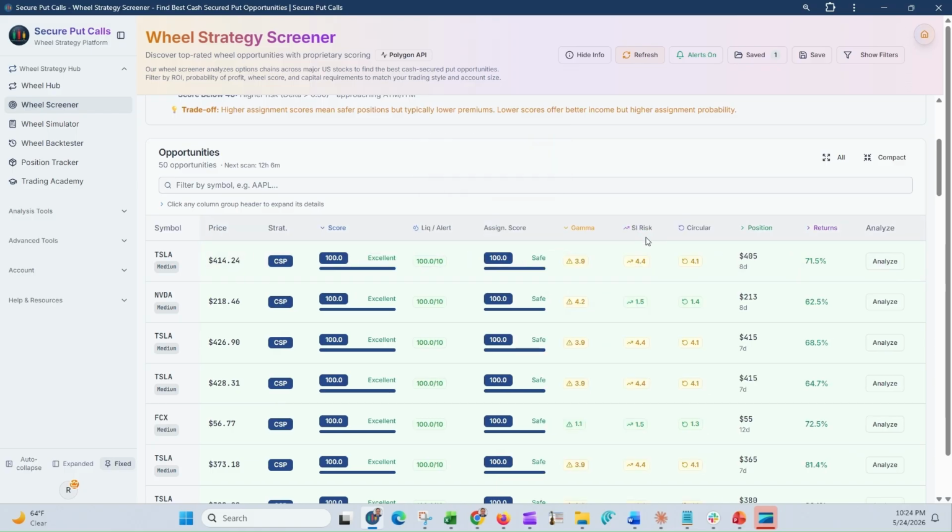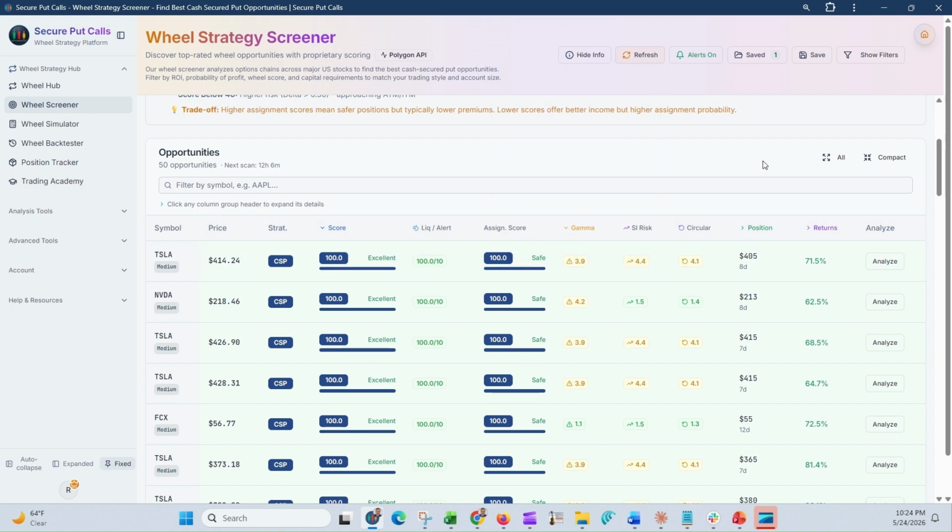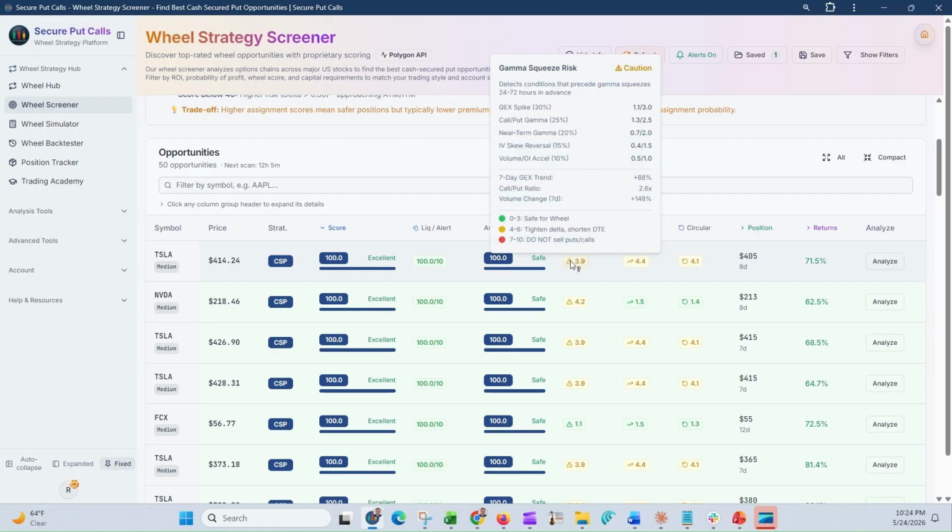If you look at the risk intel, there are four kinds of proprietary scores, the first one being the gamma score. You've heard of gamma squeeze and how it works. You can detect, at least 24 to 72 hours in advance, whether a stock is risky, in the safe zone, or at an optimum score. If the score is between 0 and 3, it is safe. 4 to 6 means it's tight in delta, and you can shorten the DTE.